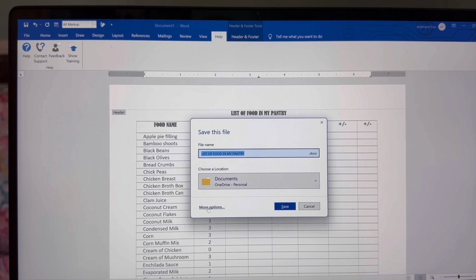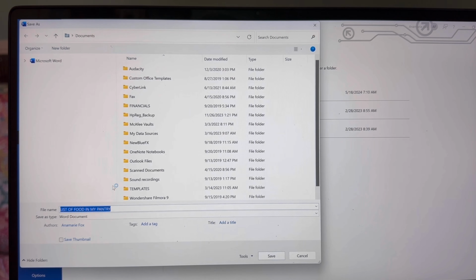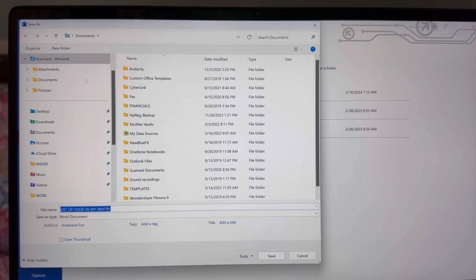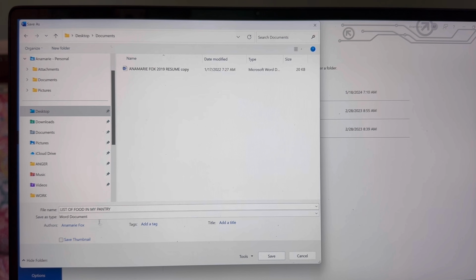I don't want to do it online, so more options. There we go. It's giving me all of these options, right? So I want to put it on my desktop. To do that, you have to click on browse, which means look where you want to put it. Always left click, and then I'm going to go to desktop, and documents, double click, and list of food in my pantry. Save it. There we go.